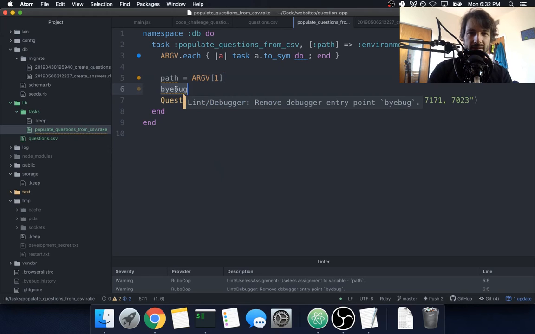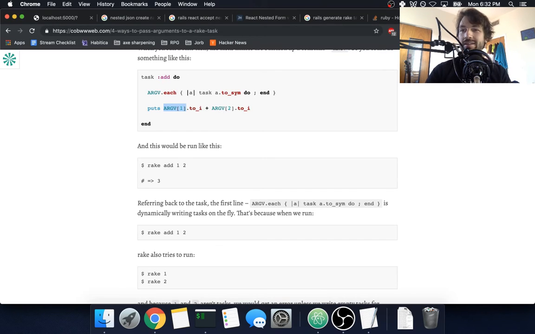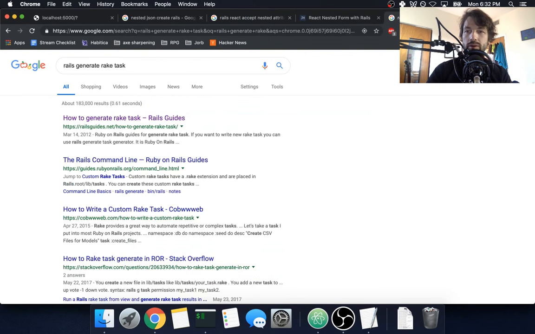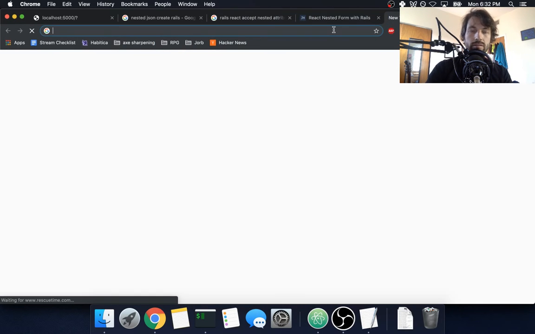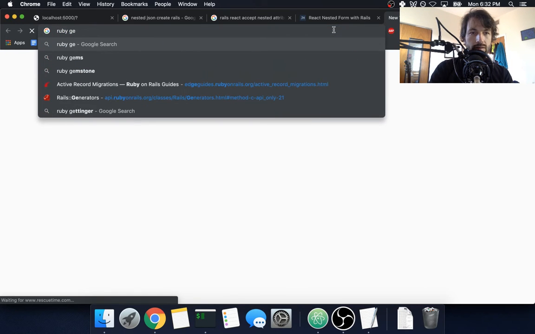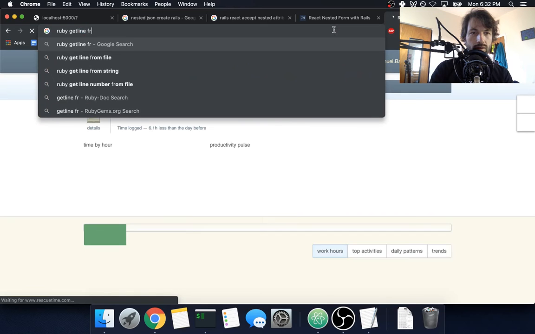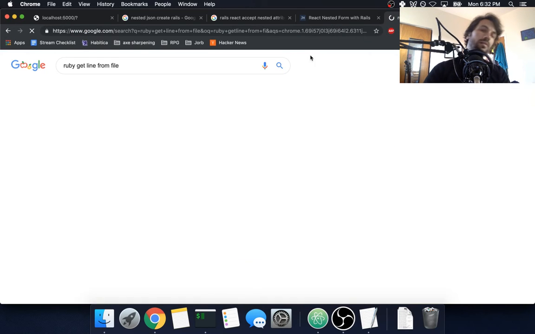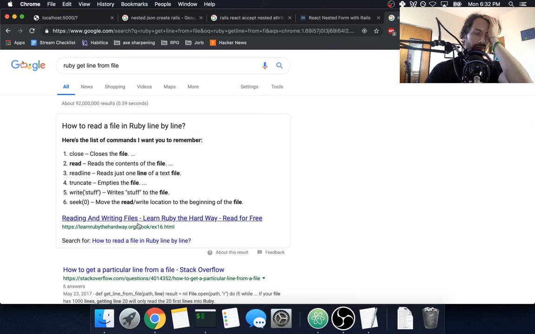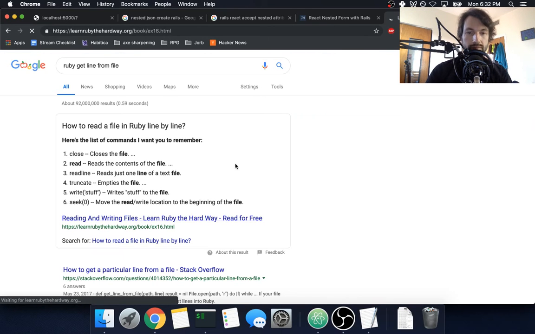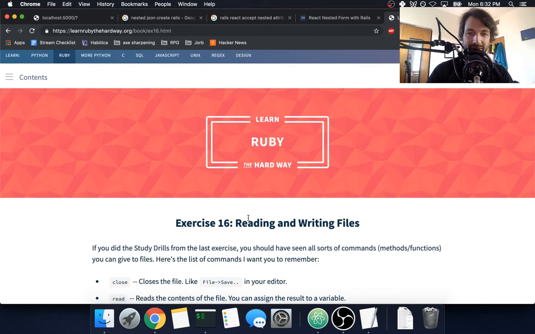Okay, so now I need to look up more things. I need to look up how to parse, how to get, Ruby get line from file. Reading and writing files. Learn Ruby the Hard Way.